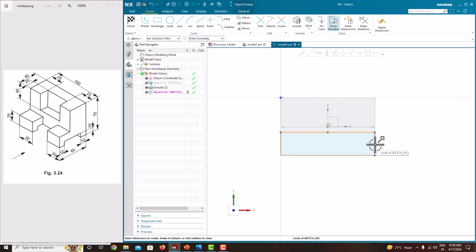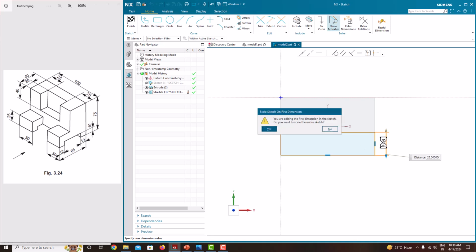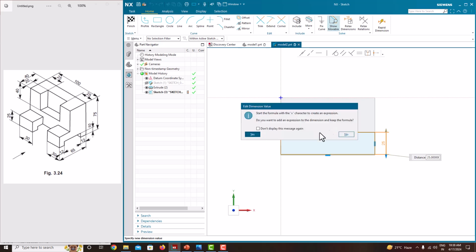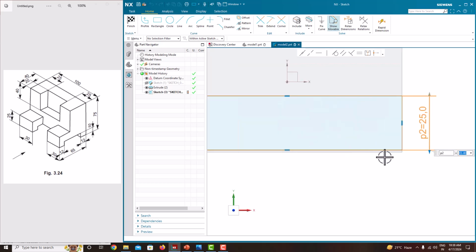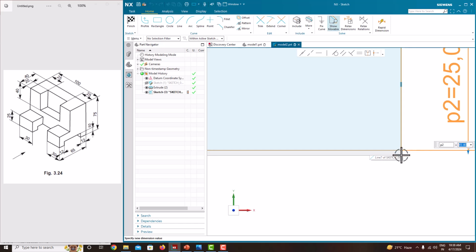Now we need to specify the height, which is here you can see, here it is 40, the remaining is 25. Here you can see total length is 65. That is, we can specify directly also. Just click it here, just escape, click this line, double click here. We can specify 65 minus 40, press enter. Do you want to scale the entire sketch? No. Just this. This point is not connected to this line.